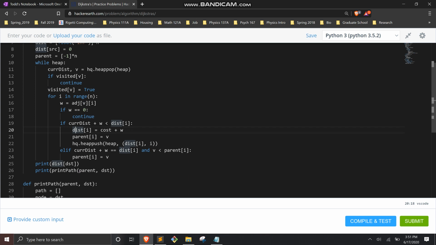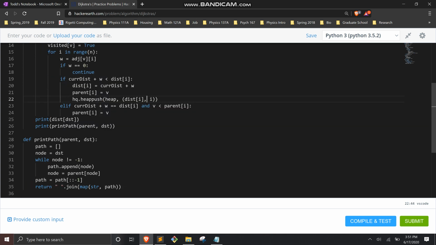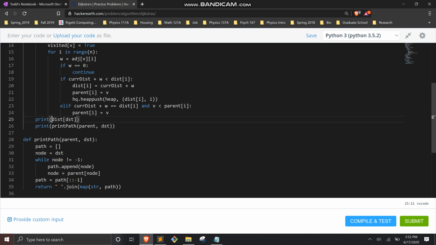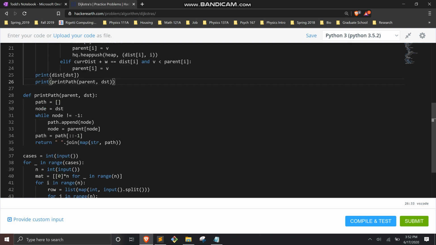But here, this step is updating the distance array, then updating the parent array, and then pushing this into the heap. And then you keep doing this while loop until the heap is empty. And then what you want to do is print out the distance to your destination for this problem. And then you want to print out the path from the parent array to that destination.